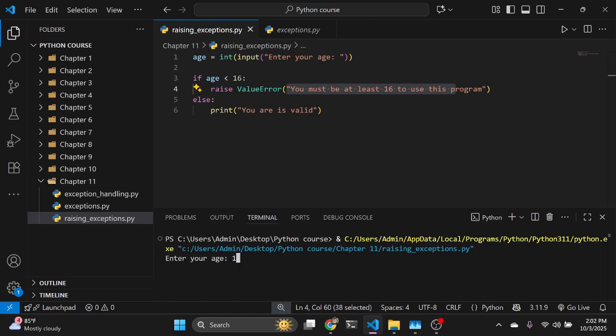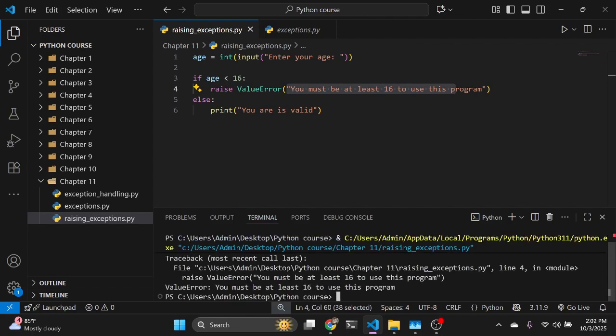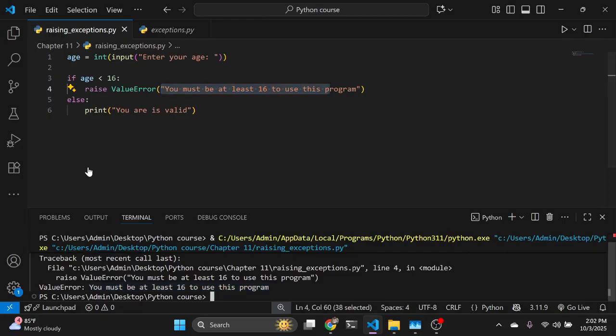So for the age, let me just enter 12, for example. Now, once I enter 12, notice what we get. It says value error. You must be at least 16 to use this program. So we can see now that our program is capable of throwing its own exceptions. It says value error here, which is the exception which we had decided to throw by ourselves. And the message is "You must be at least 16 to use this program," which is the exact message which is here.